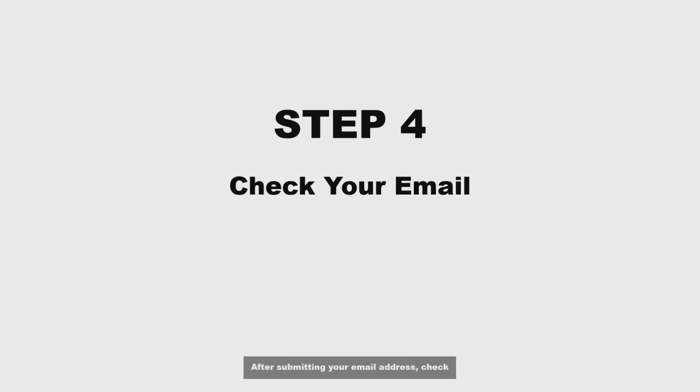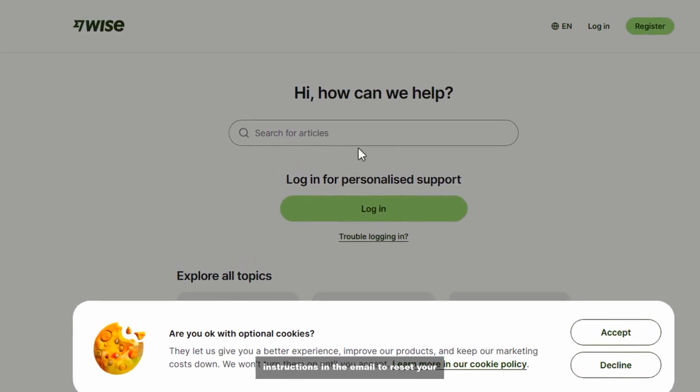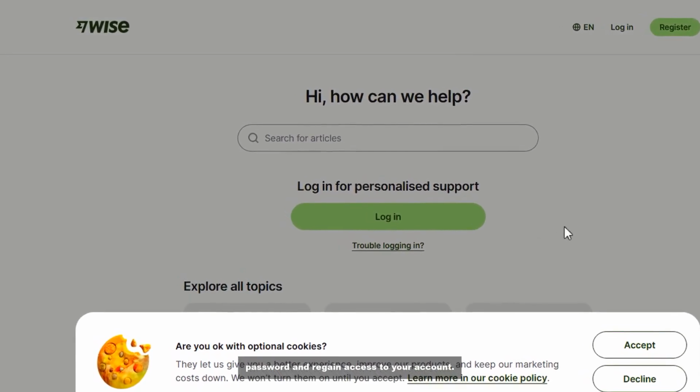Step 4. Check your email. After submitting your email address, check your inbox for an email from Wise. Follow the instructions in the email to reset your password and regain access to your account.